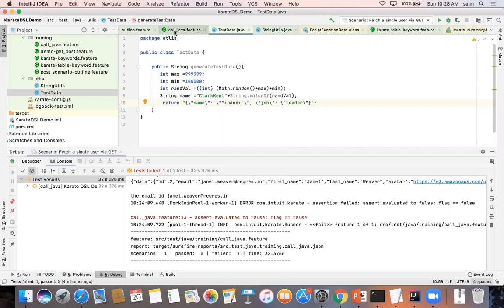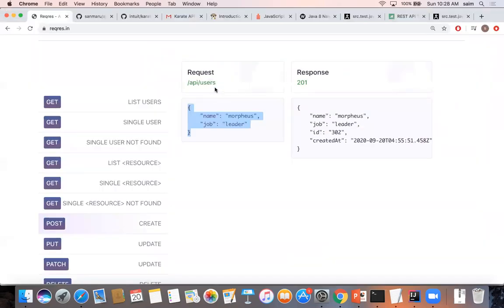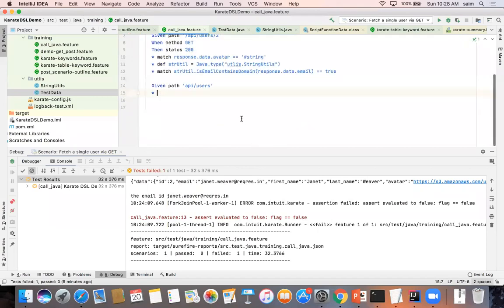Now, let's go back to the Java feature file. And again, now we want to generate. This time, when we say given path, the same scenario, we can use it. You don't have to create another one. You can just say API and say users. Now we got the same request. Now, this time we need to get the payload from somewhere. We need to get the payload.